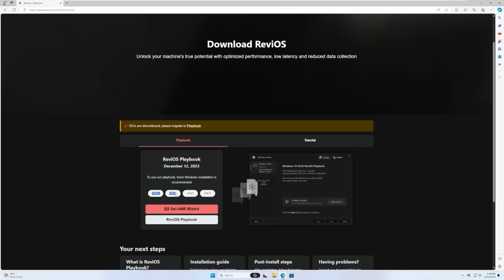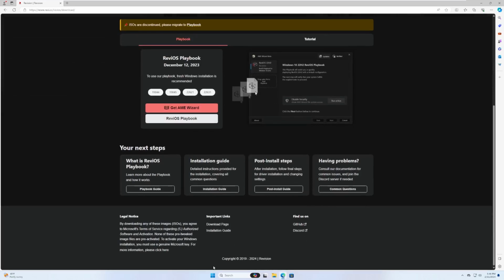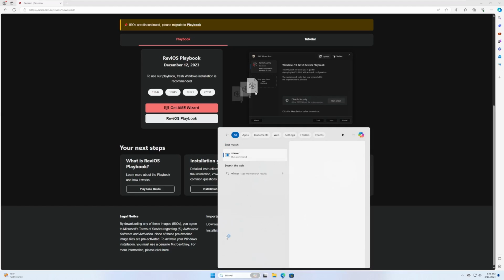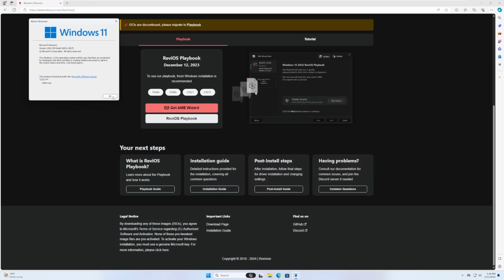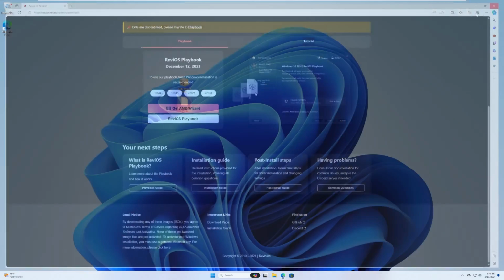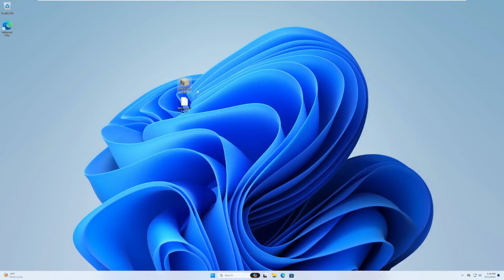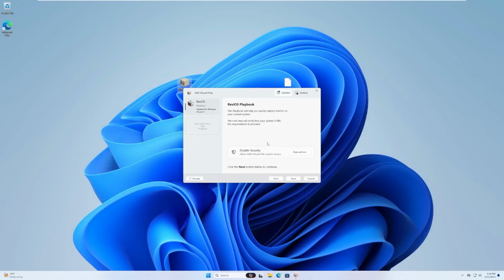This playbook supports these two builds of Windows 10 and 22H2 and 23H2 of Windows 11. Of course, we are currently running Windows 11 23H2 with the latest patches and the latest updates, and we have those files right here on our desktop, the AME Wizard as well as the ReviOS Playbook. So let's go ahead and begin by running the AME Wizard and then dragging this playbook into the wizard. I already imported it just to take a look at it, but we're going to overwrite it anyway. And here is our ReviOS revision playbook for Windows 10 and Windows 11.